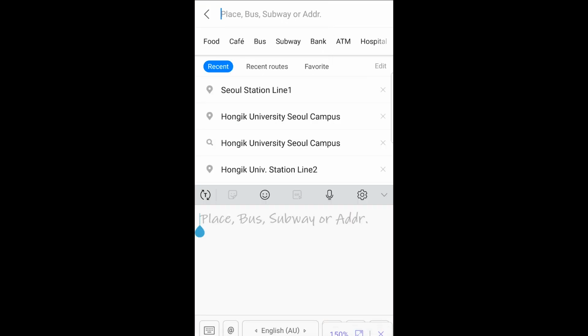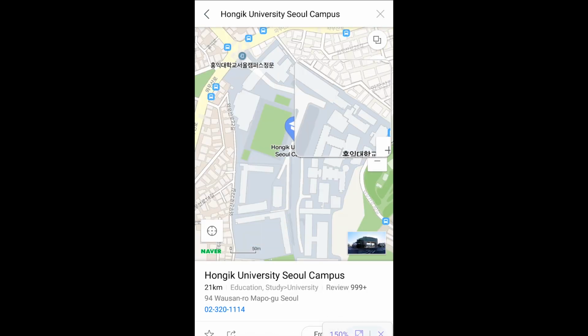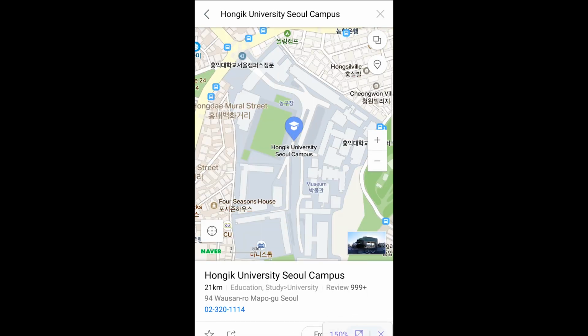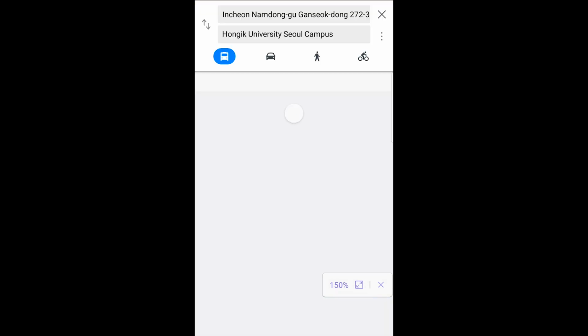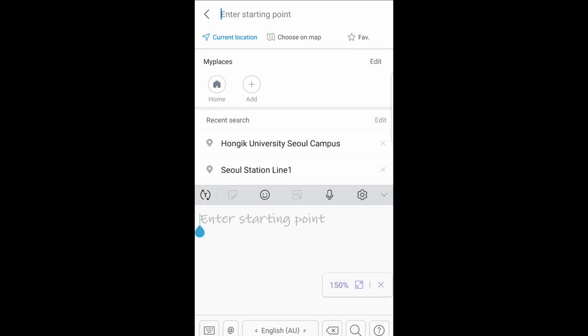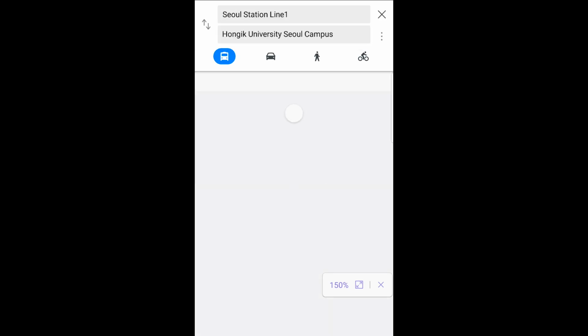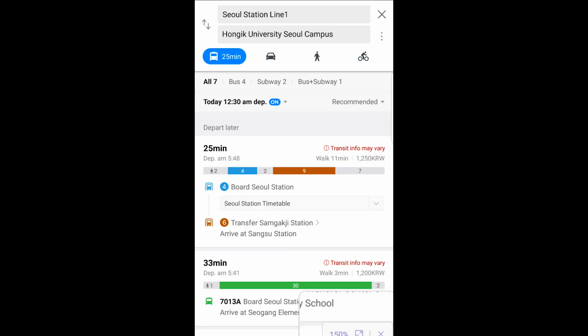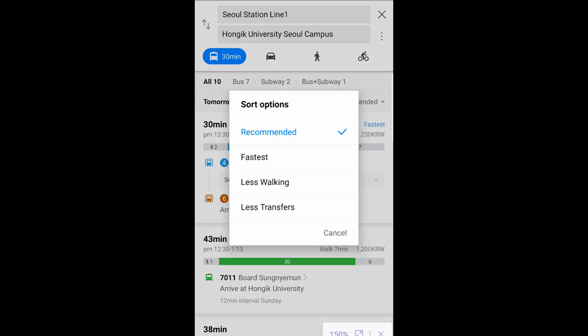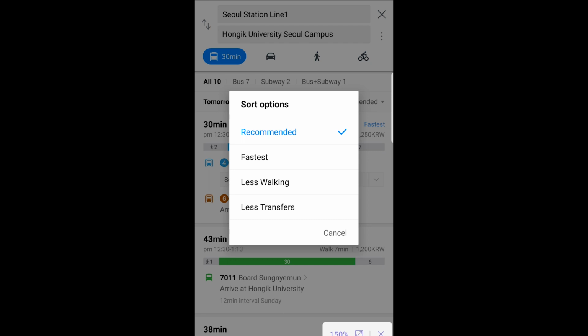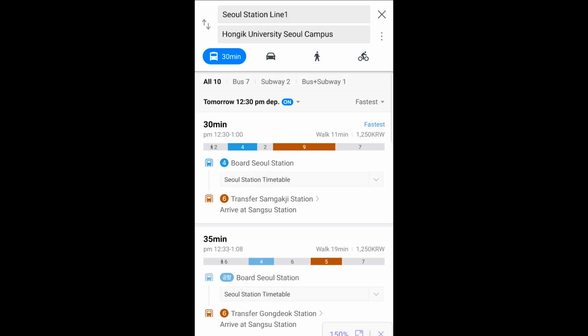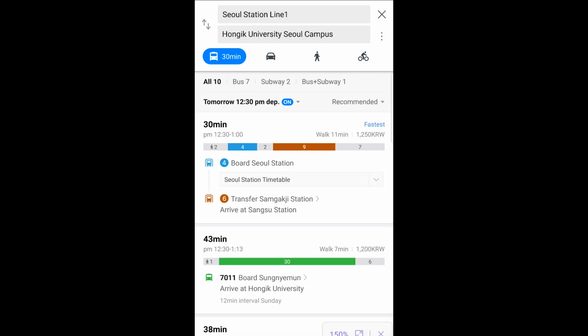Let's go to Hongik University Seoul campus from Seoul Station, for example. This app gives you recommended, fastest, less walking, and less transfers. Fastest, sometimes it needs more transfers, so I don't prefer it. So let's go with the recommended one.